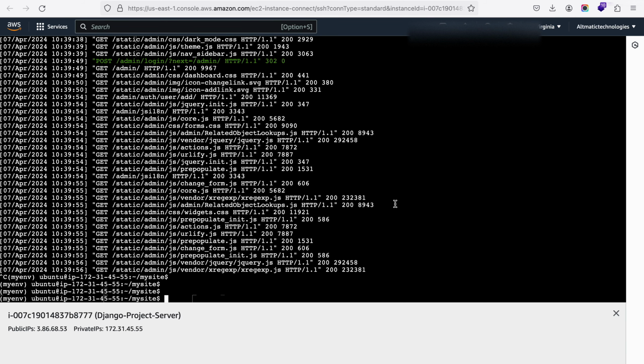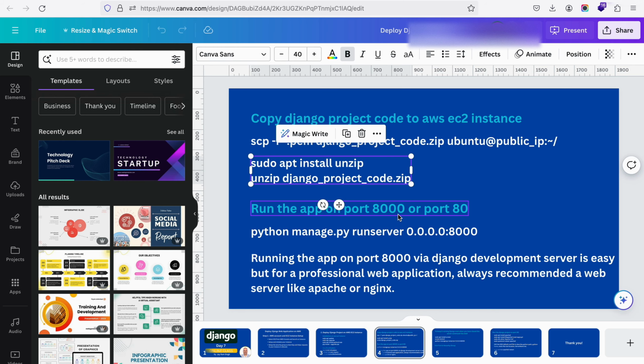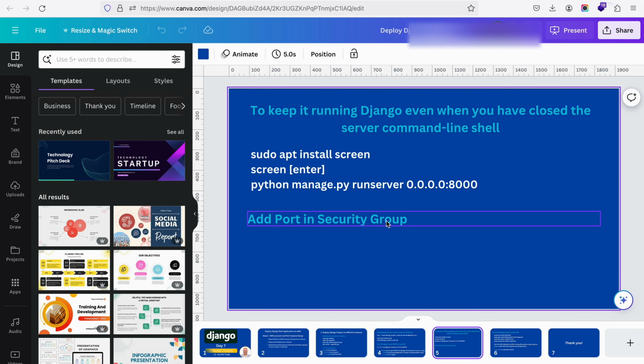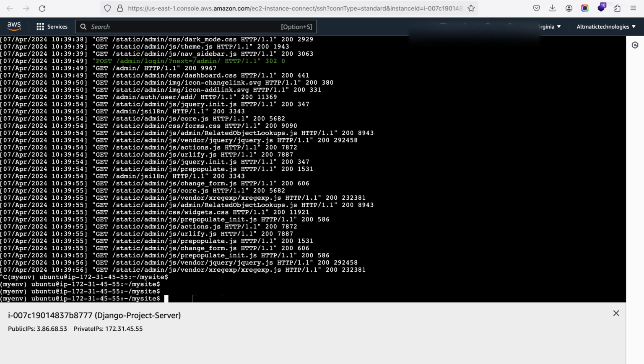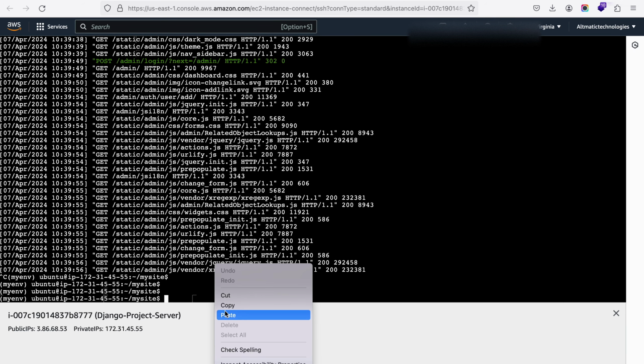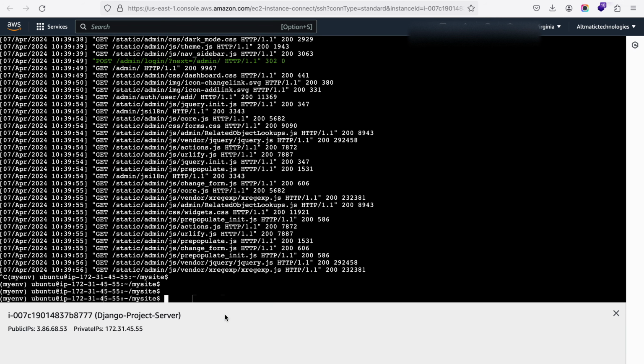But if you want your website to keep running, there is one command. Then we have here, the post signal, this one. Source, okay. So go there, paste this one, then screen.